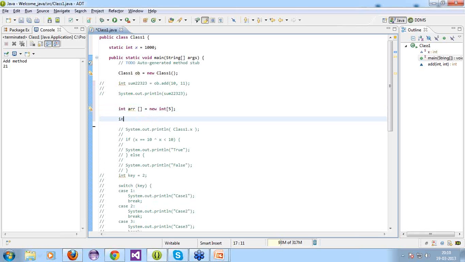Another way could be int ARR1, another array. You can also place the brackets before this, like right here. Equals to, you can directly define it by writing values in curly braces. So you can put the values 1, 2, 3, 4 and 5. Like this, the array will be initialized directly, values will be assigned to the array, and through this it will also get the size, that is 5 elements are there in it.